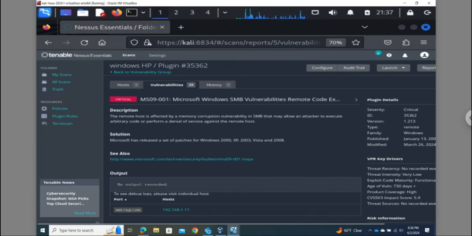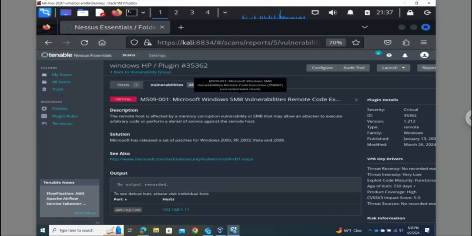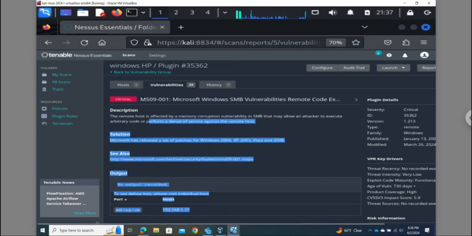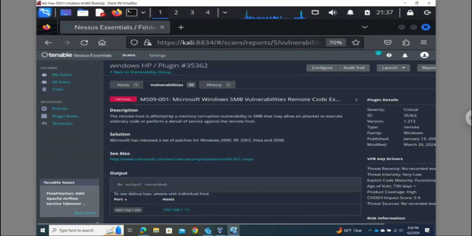give the description that this MS09-001 vulnerability is the Microsoft Windows SMB vulnerability for remote code execution. For this remote code execution, the description says that the remote host is affected by a memory corruption vulnerability in the SMB server, which may allow attackers to execute arbitrary code or perform a denial of service attack against the remote host.